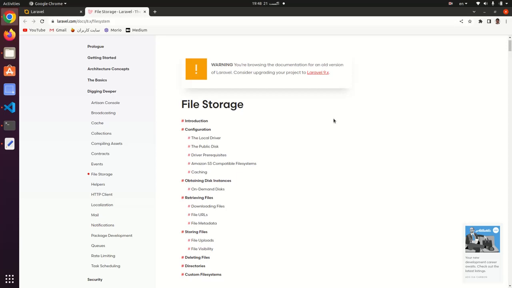This video I'm recording as the complement of my previous video, which was compressing a file before uploading to server. In this video, I will show you how to store your file into the storage folder of your Laravel application.